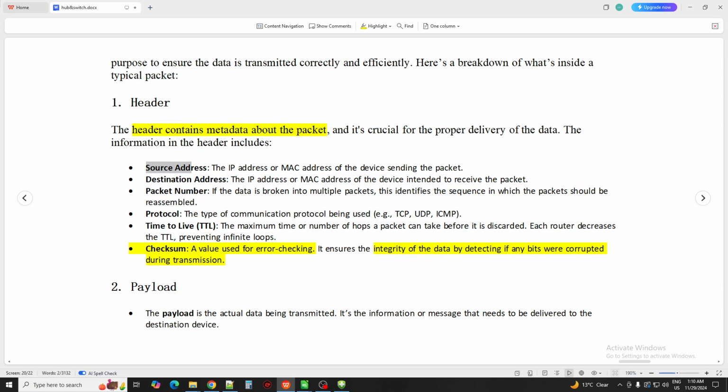In the header you have the source address, the destination address, the packet number in case something is missed, and the protocol, basically which type of protocol you are using, TCP, UDP, etc. There are different types of protocols, and you can see them in my playlist. I made a video about each of TCP, UDP, ICMP, and many more.